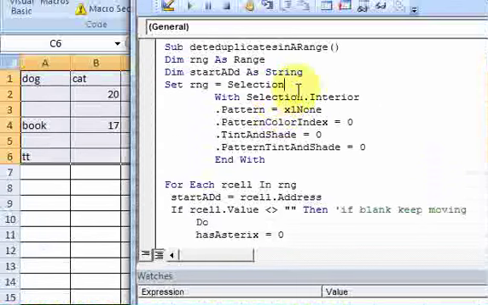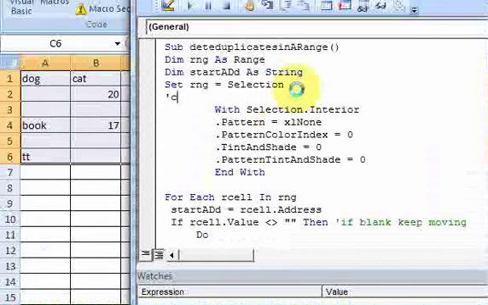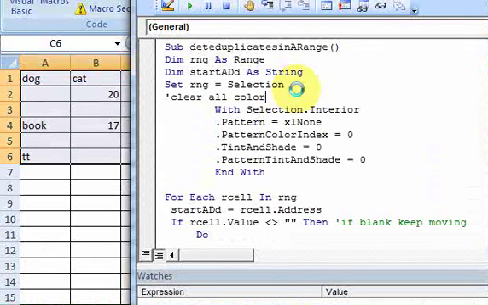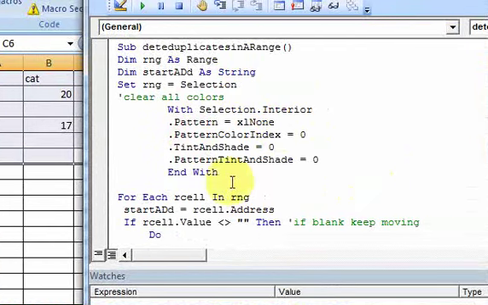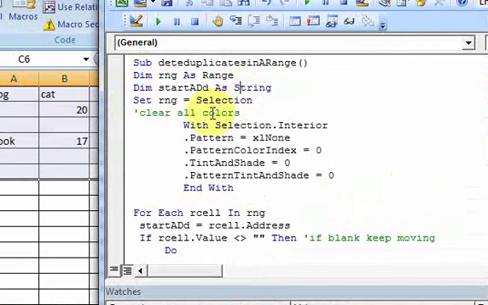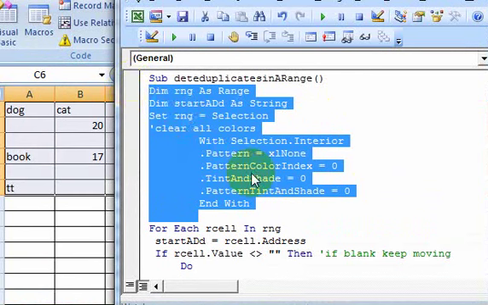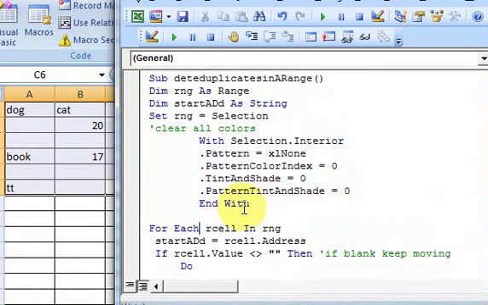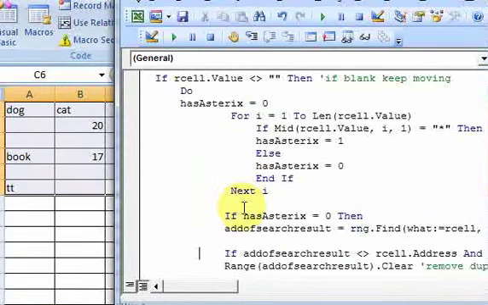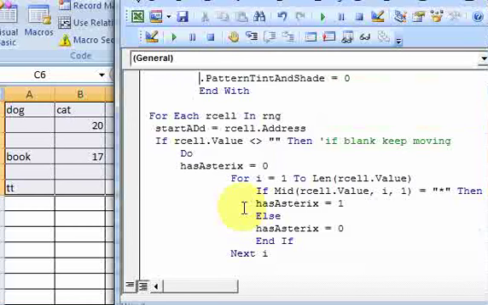Initially, the first thing I do is clear all colors. That's what this code does. It clears all the colors. It says with that selection, look at the interior, dot interior, and with the pattern do XL none and pattern color index and tint and shade. So this just gets rid of the colors right here. Okay, so now we get into the real heart of the program.